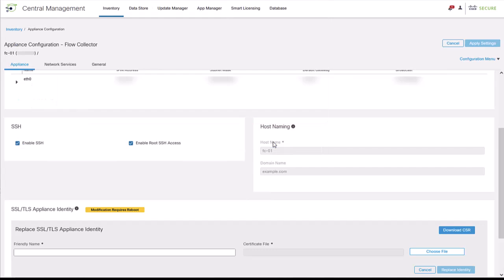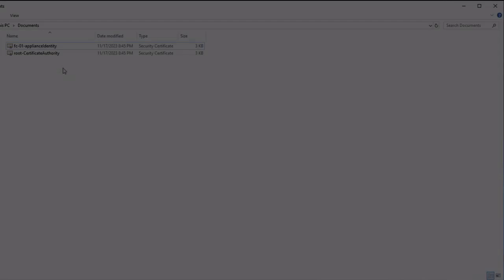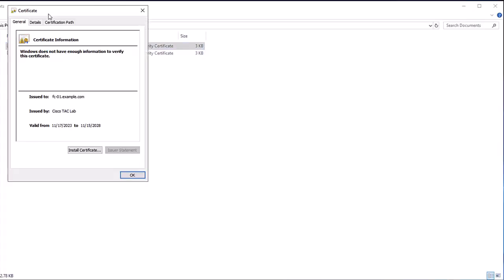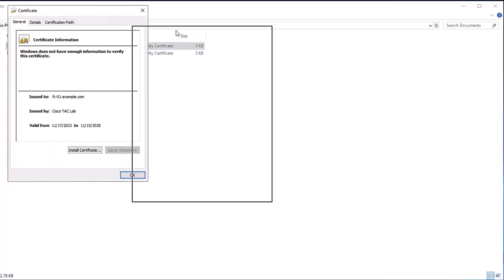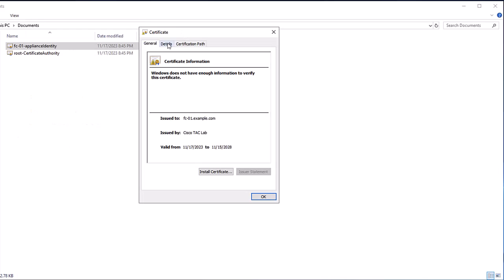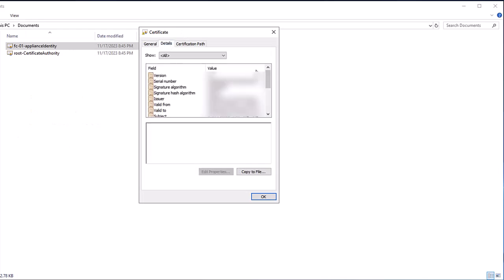Send this file to your certificate authority to sign it. Once you receive the certificate signed by your certificate authority, open it, choose the Details tab, and validate that it meets the following requirements. Enhanced key usage contains both server and client options. The Subject alternative name field contains the DNS name and IP address.